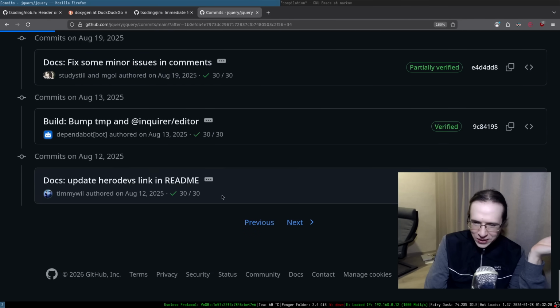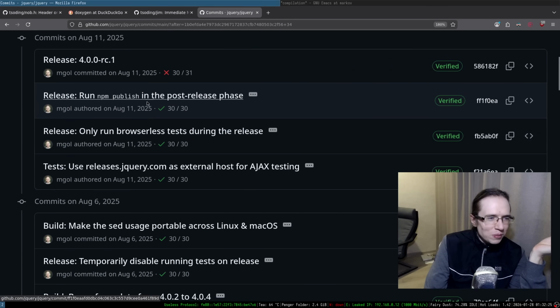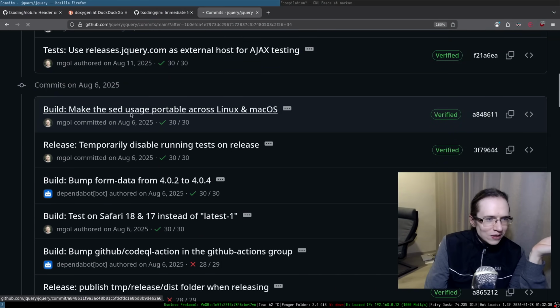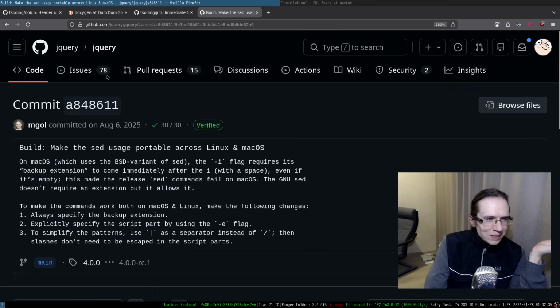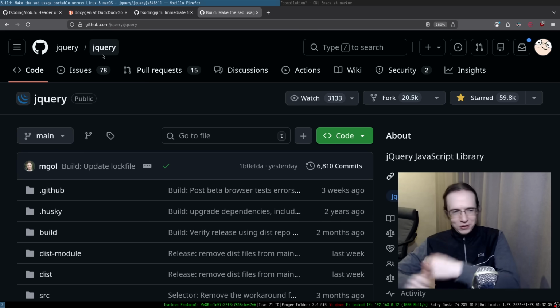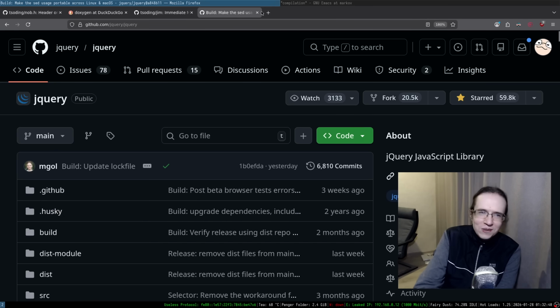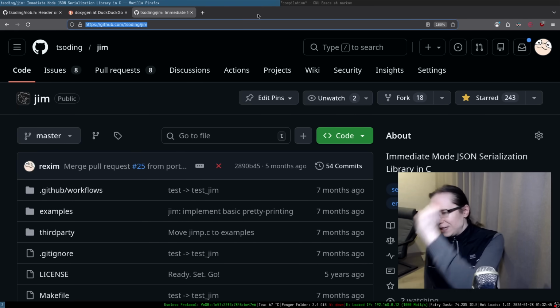Document build? What? Run npm publish on make the set usage portable across. Okay, so is that? I guess it is not developed anymore because they're just shuffling papers and stuff. I don't see actual work here, but maybe it's done somewhere else. Anyway, I want to make a small break, chat. I want to make a small break and make a cup of tea.